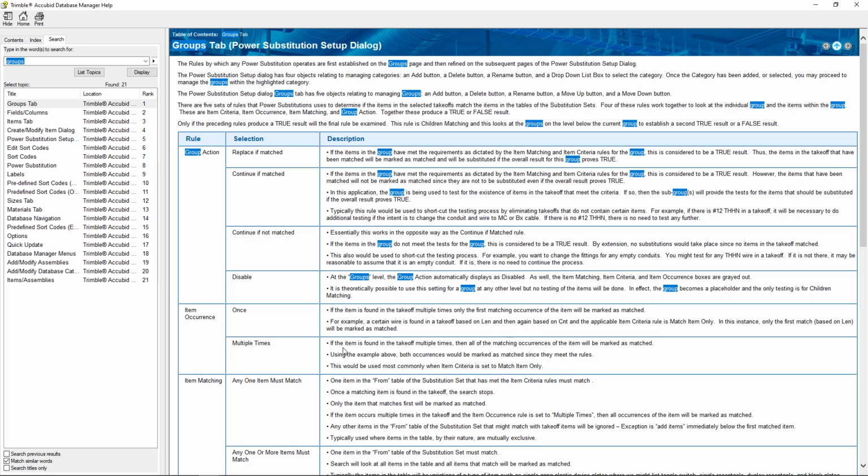Now, multiple times: if the item is found in the takeoff multiple times, then all of the matching occurrences of the item will be marked as matched. Using the example above, both occurrences will be marked as matched since they meet the rules. This will be used most commonly when item criteria is set to match item only.